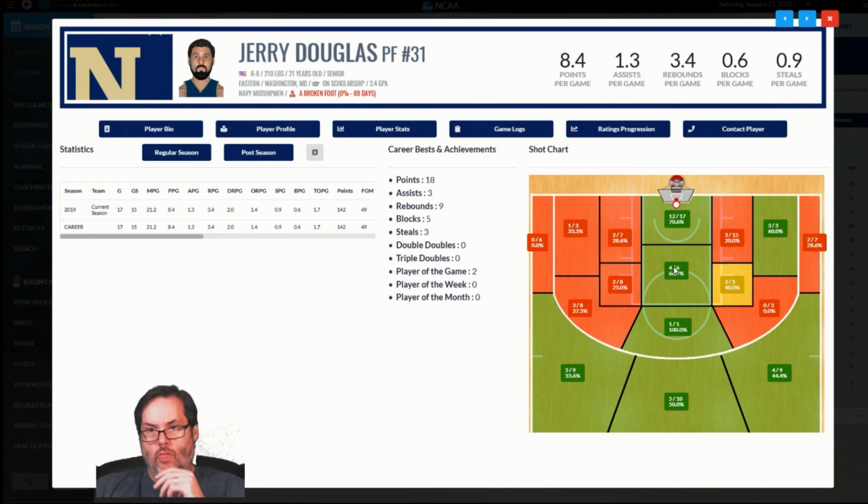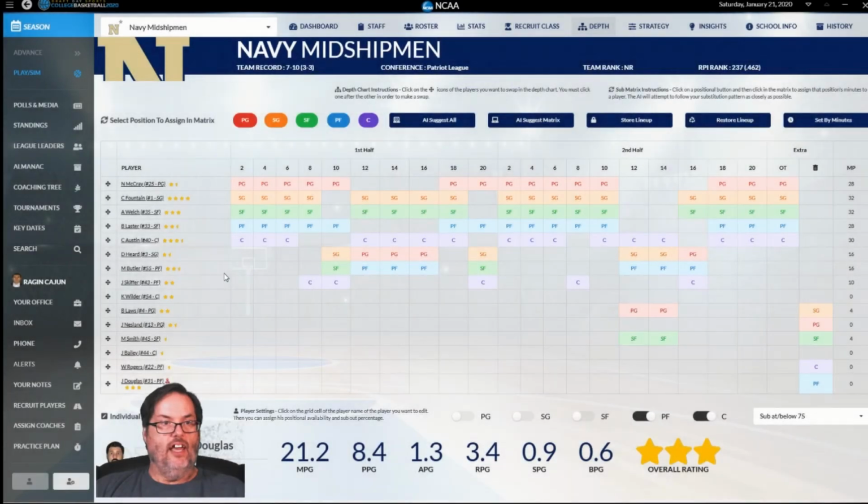Player stats. 15 starts, 8 points, 3 boards per game. Oh, that's cool. He shoots really well straight out of the paint. He does have some touch from the right corner, but not so much from the left corner. And out beyond the central arc, he's 50% or better, or at least close to it. So that's cool. But he's got a broken foot, so he is down for 2.5 months.